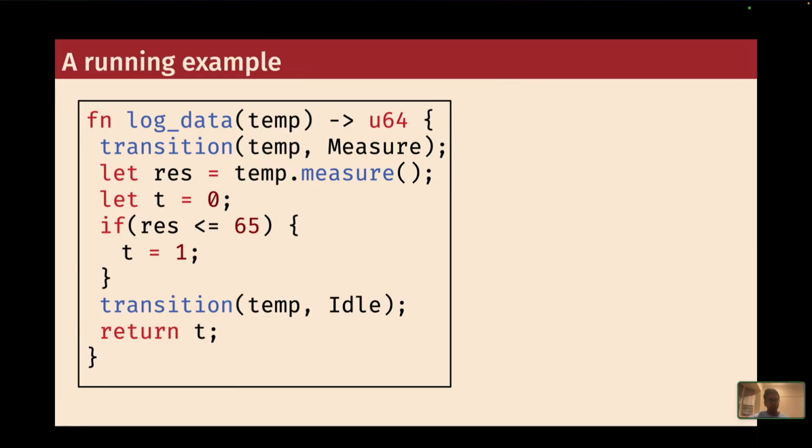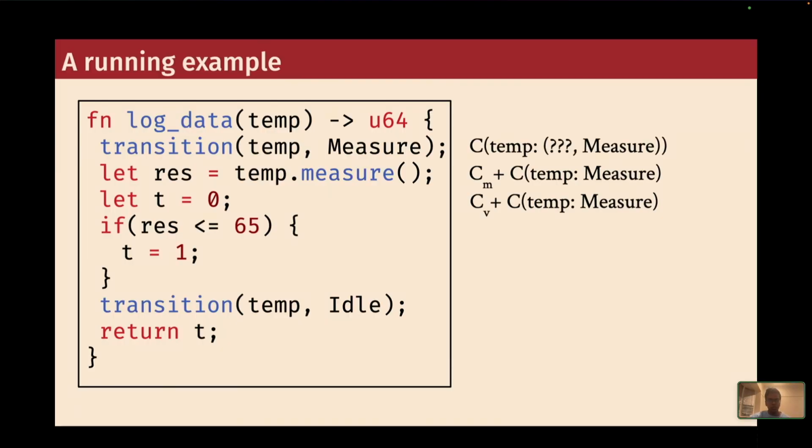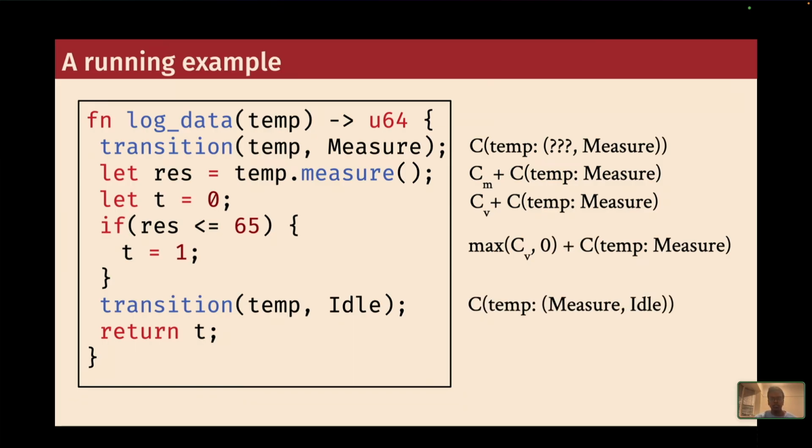Here we have this function called log data, which takes in a temperature sensor. It then performs a measurement and conditionally writes to a variable depending on the value of this measurement. Finally, it transitions the temperature sensor to a low power state and returns the result of the variable that was written. For each statement that we successfully type check, we also synthesize a cost expression, which represents not only the cost of executing that statement, but also the cost of any background peripherals that are active during that statement's execution. Some costs here were elided for ease of readability.